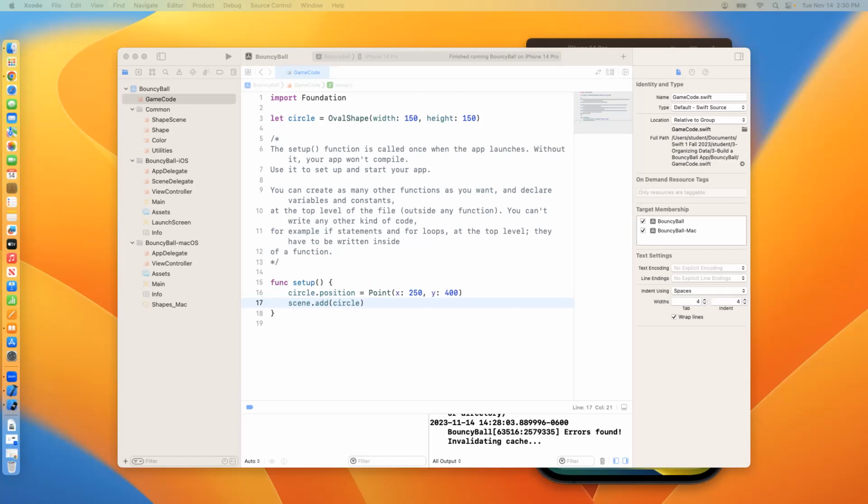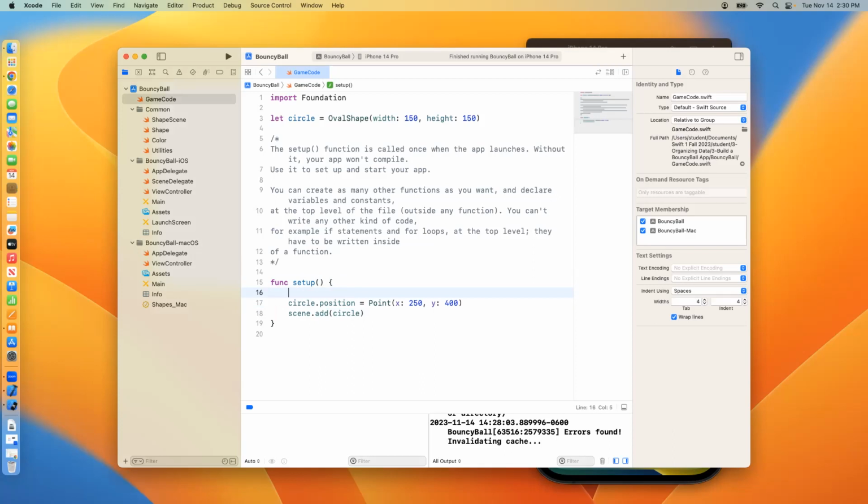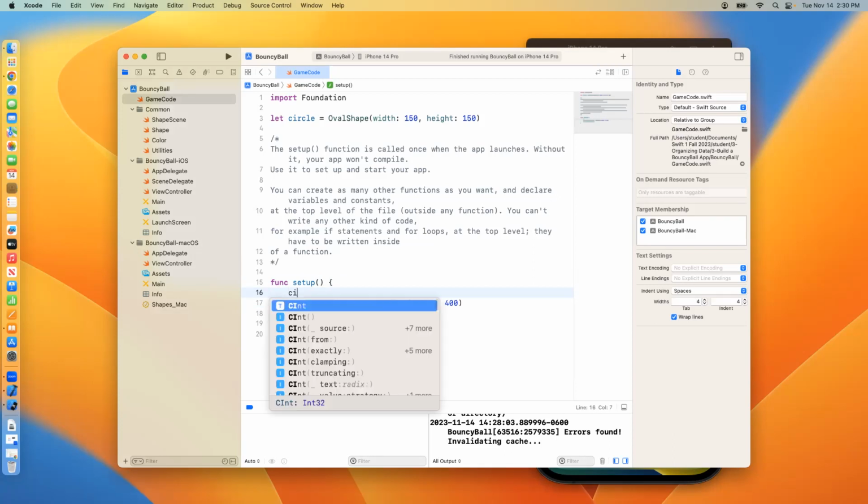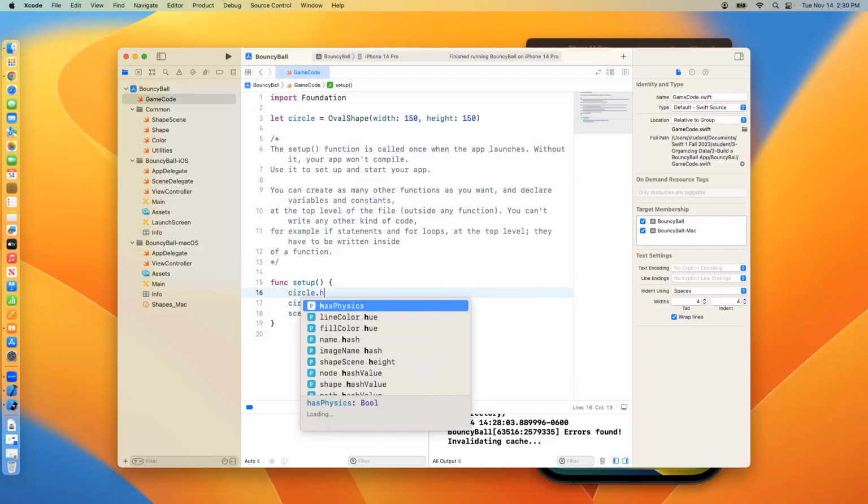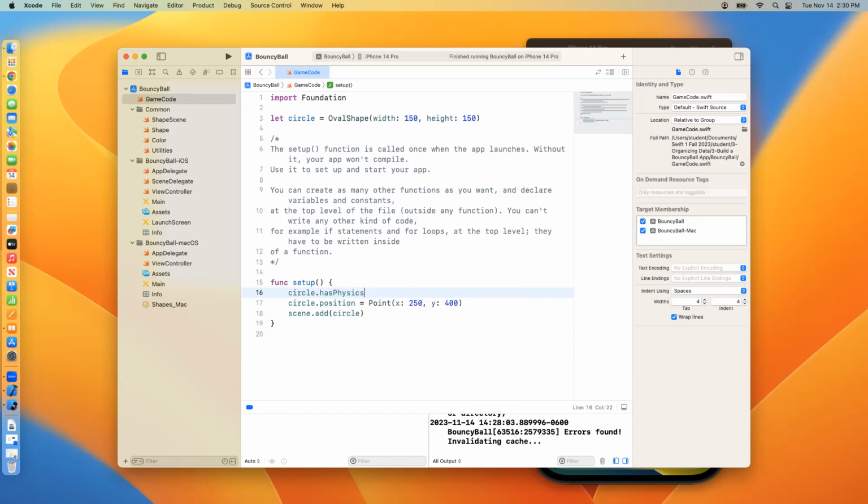So we're going to put this inside the setup function, by the way, right? So let's go ahead and add that. Personally, I'm going to put this at the top of the function here, right? So I'm going to say circle dot has physics, and you can see how it just pulls that up. And then this is a Boolean setting, and we can set it to true.